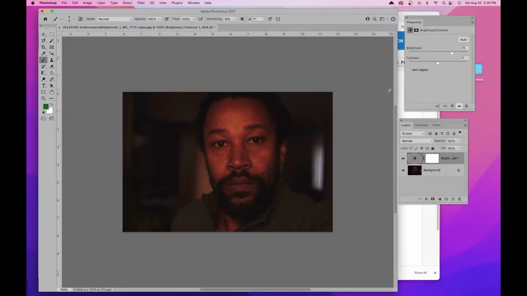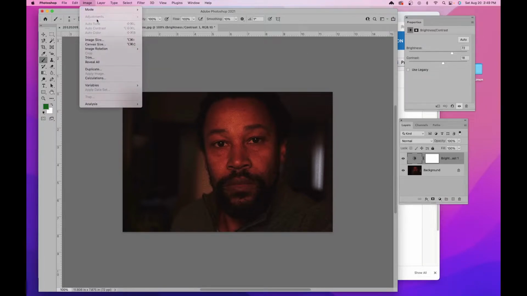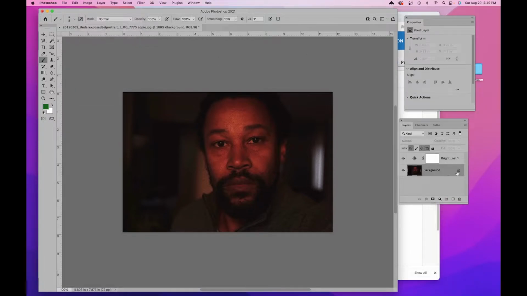So again, we're going to make this image better. So we're going to bring up the brightness. We could also bring up the contrast a little bit. Now, if you notice, it is still very red. So let's go ahead and add another adjustment layer instead of going to Image and our Adjustments. So make sure we're selected on our background layer, our main image.